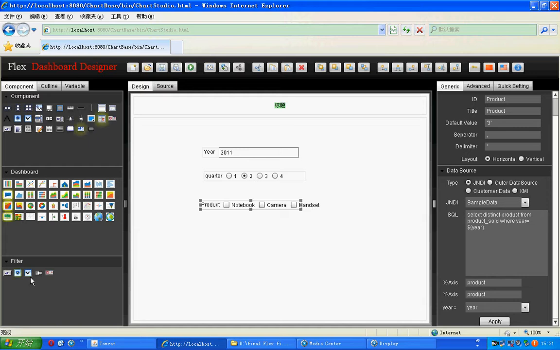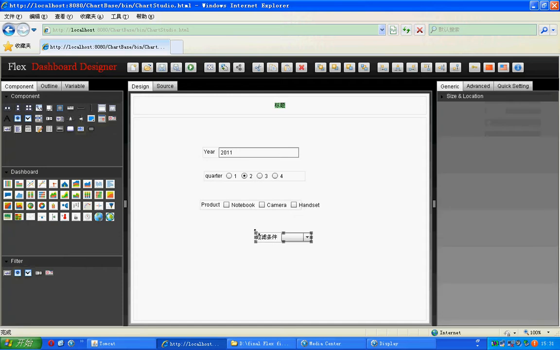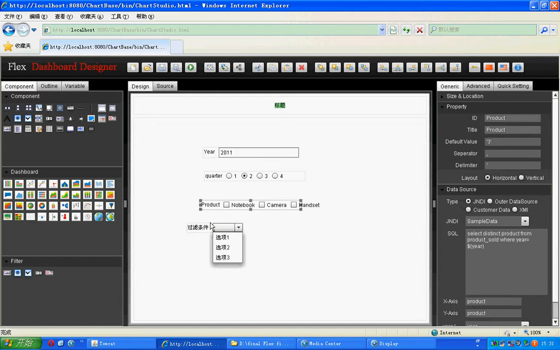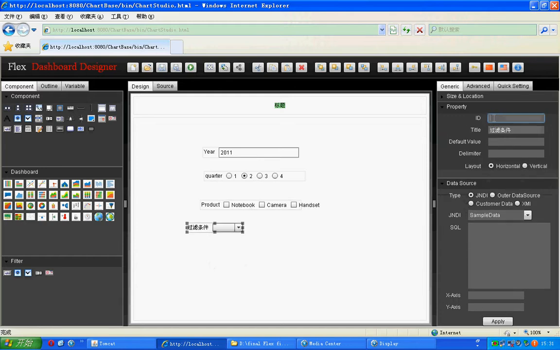Okay, next we introduce the combo box filter. Check 1. Okay, this is the combo box. This is a multiple choice. It's similar to the checkbox filter we talked about before. Okay, let's see the generic properties here. So we set sold as ID and title. Just keep the default value, delimiter, and the layout. And we just look at the data source here.